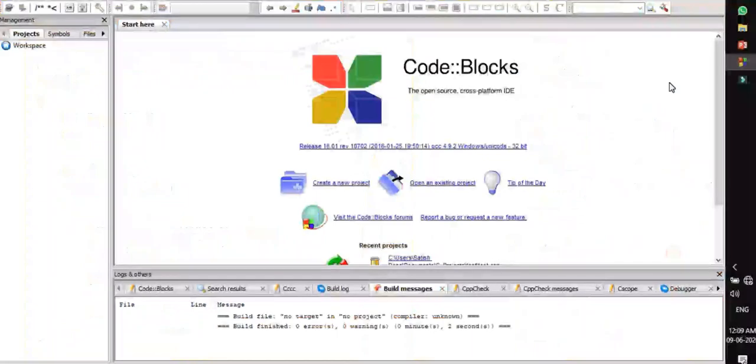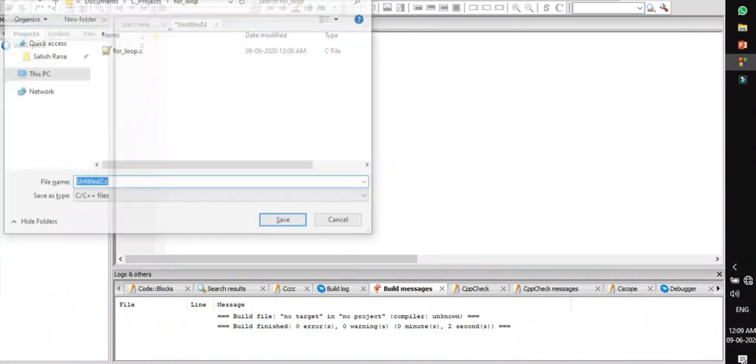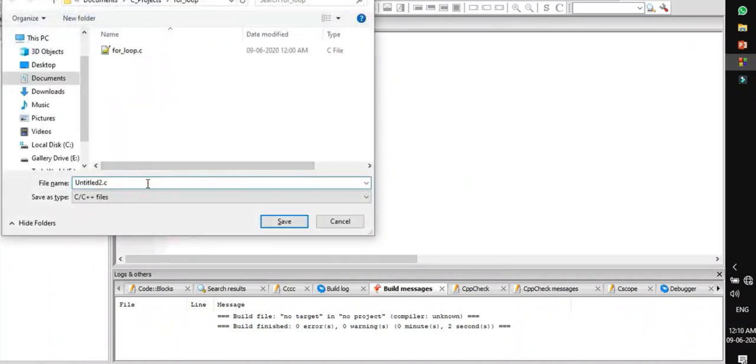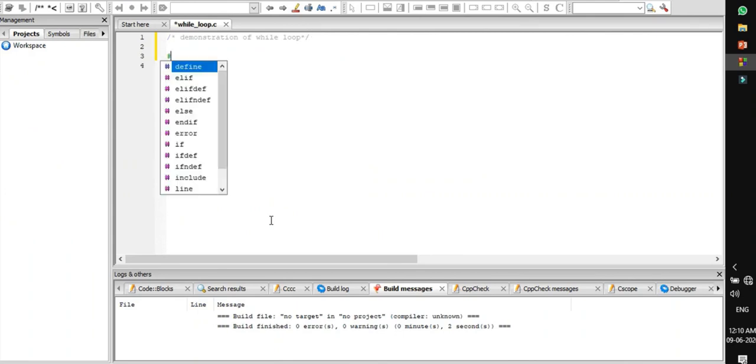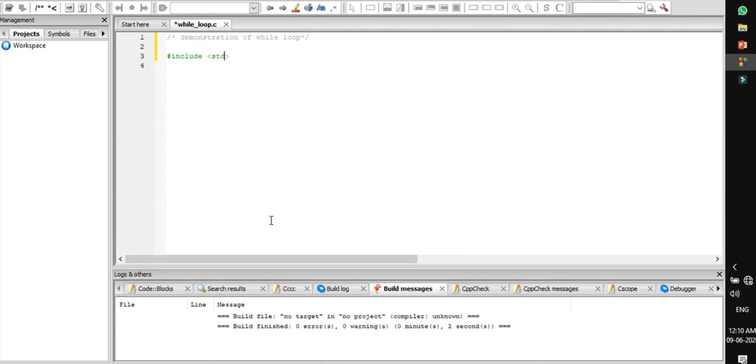Now let's come back to the Code::Blocks window and try to implement the same code using the while loop. So again go to File, or you can simply create a new empty file, and press Ctrl+S to save. Within the same folder, you can create another C file with the name while_loop. Save this file. If you want, you can add a comment, demonstration of while loop, then include the header file stdio.h, the main function, and define the same variables. Now initialize the value, that is count equal to 1.